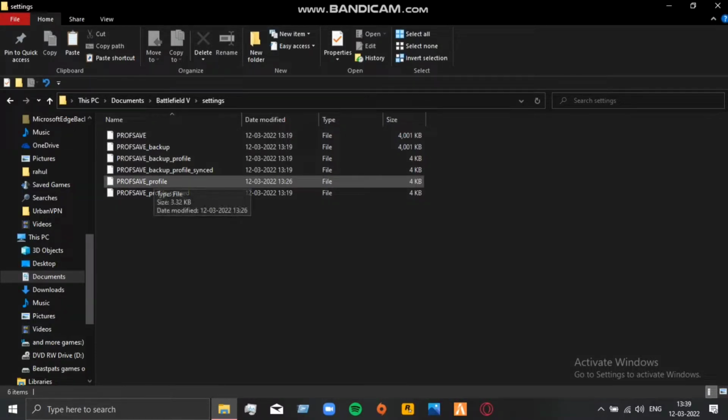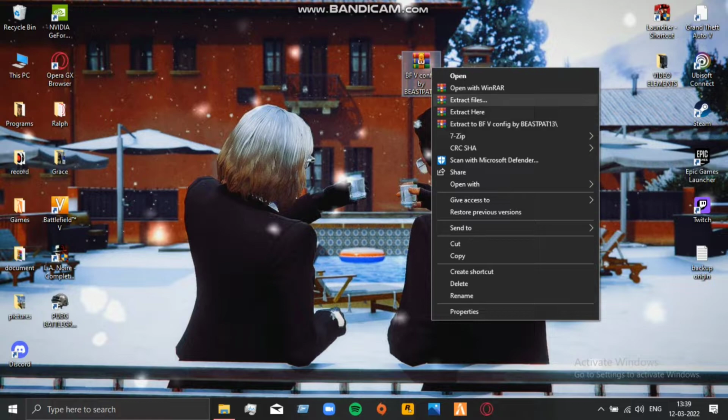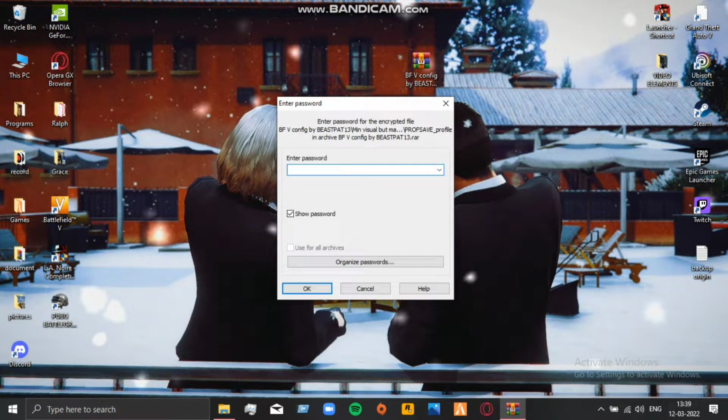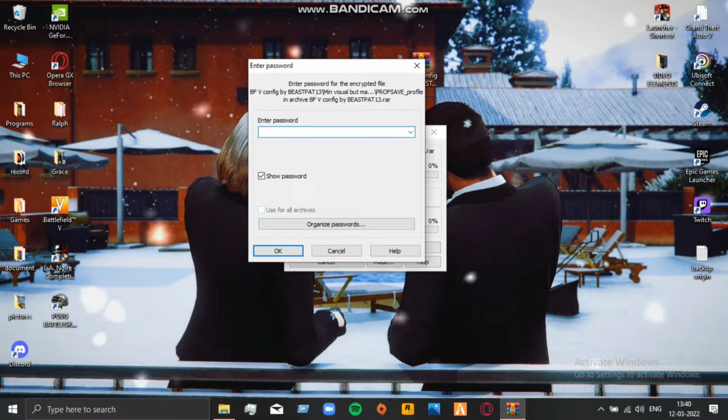So let's first minimize this folder and go to the file which we just downloaded. Let's extract it. The password of the file is sub2beast, all in small letters. Easy password, I guess. Sorry, the password is sub2beast13.